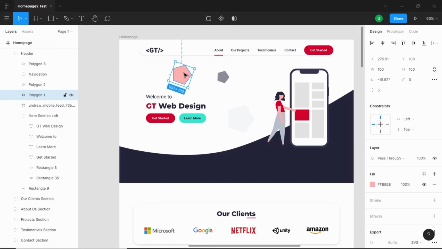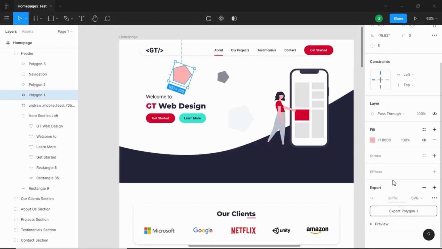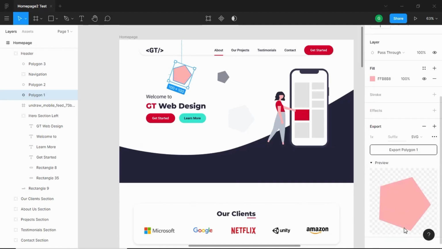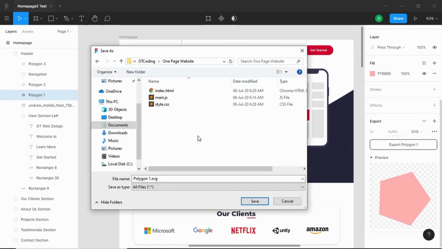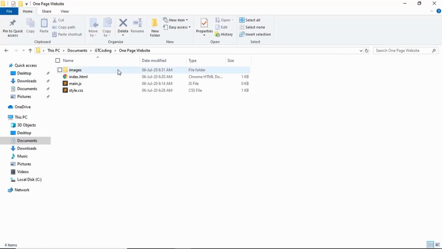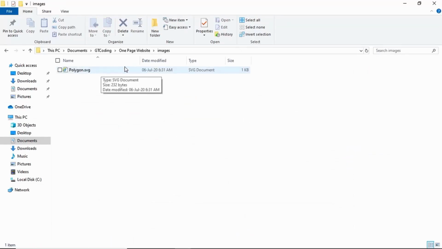I'll just select this shape from here, and then we'll go down to export and just click on preview, and you can preview the file that we're going to be exporting. Now here you have to select SVG instead of PNG or JPG because this is a shape file, and then click on export polygon, and this is our project folder. Let's go ahead and create a new folder called images, and you can just name the file whatever you want. So I'll just name it polygon, and then click on save. And now if you go to the folder, we can see that inside images we have the polygon.